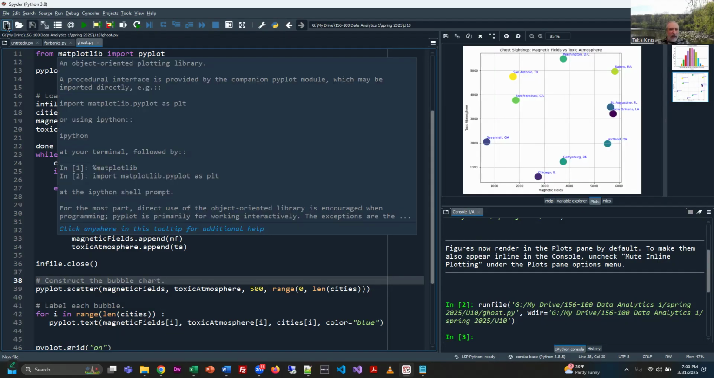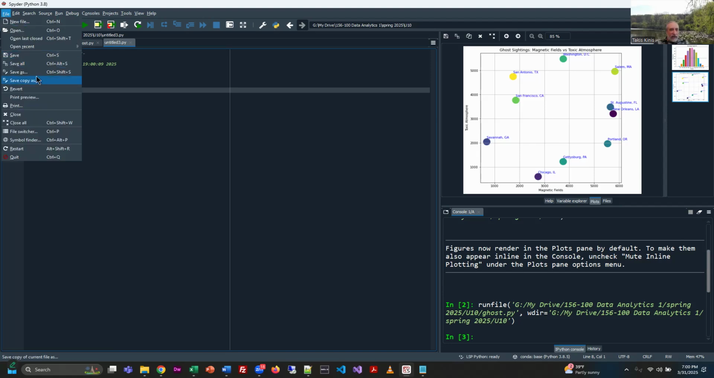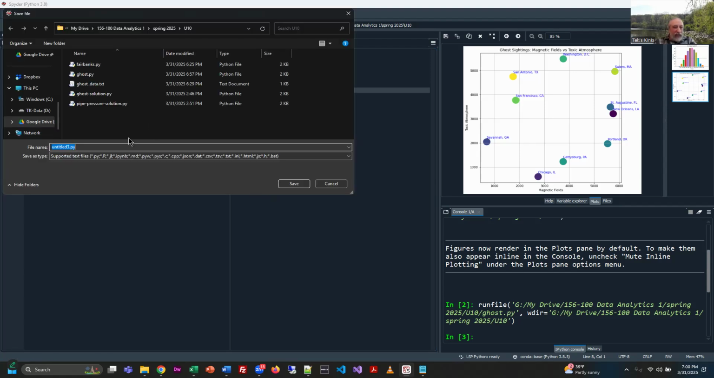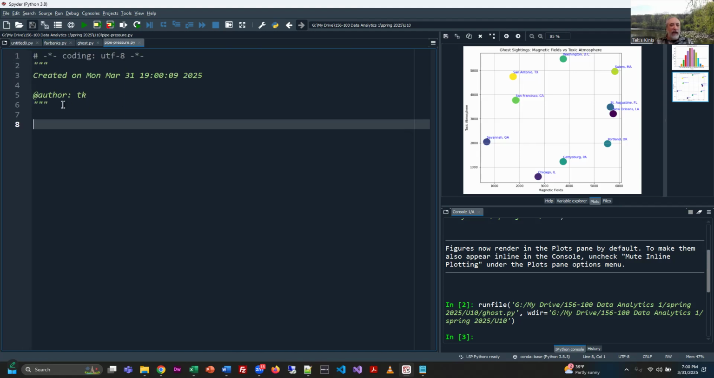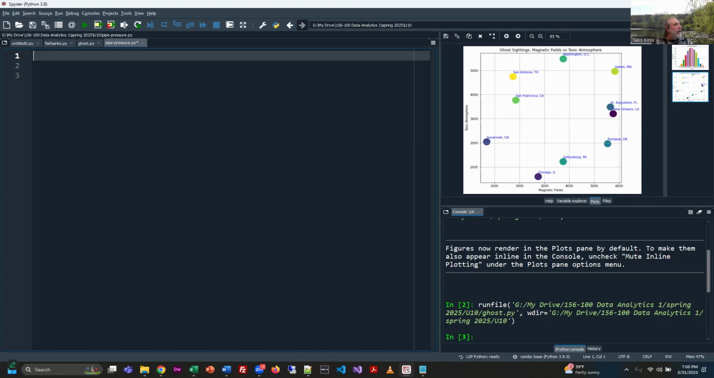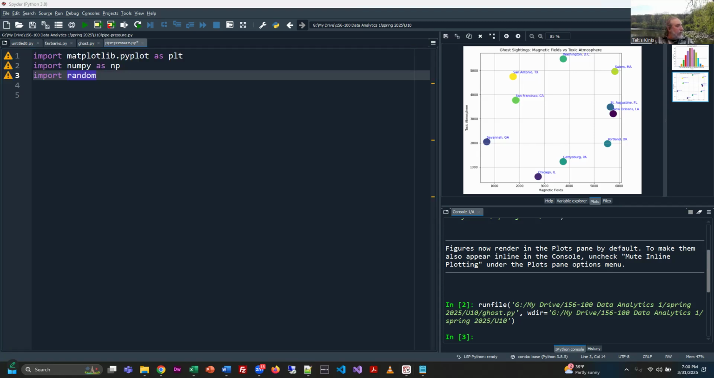So I'm going to start by creating a new program. We'll do a save as right off the bat. And let's just call this pipe pressure.py. Zoom it in. If you want to copy your instructions over, you can do that. I'm not going to do it. I'm going to start first with my imports. So here come my imports in the chat, by the way.